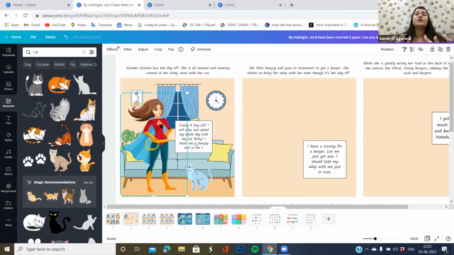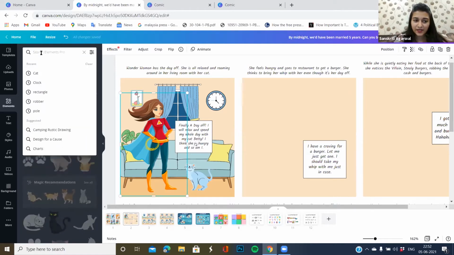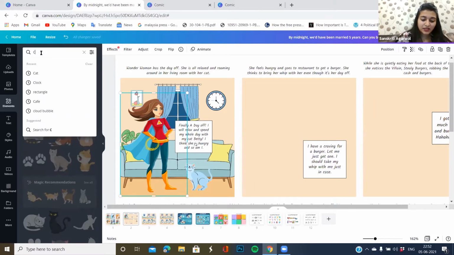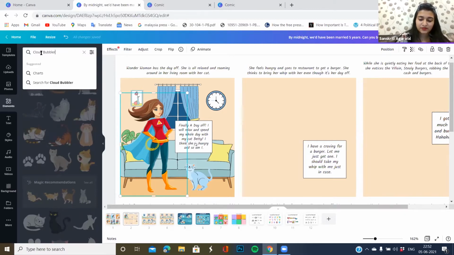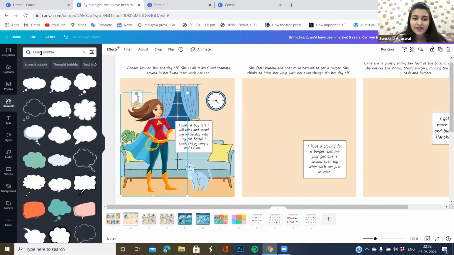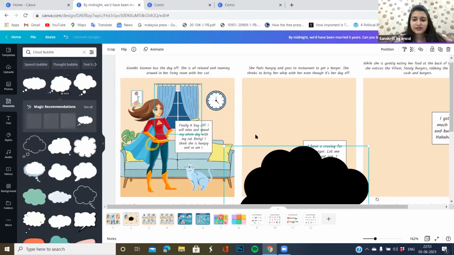There are a lot of times that you don't need to write the exact words, but you need to show what they are thinking. You must have seen in the comics, there's a bubble, and people imagine, they dream about stuff. So what I'm going to do is again go to elements and type cloud bubble. You also call it speech bubble, and hit enter. Now there are multiple selections. There are multiple clouds. I'm going to choose a cloud that suits the frame. Click on it.